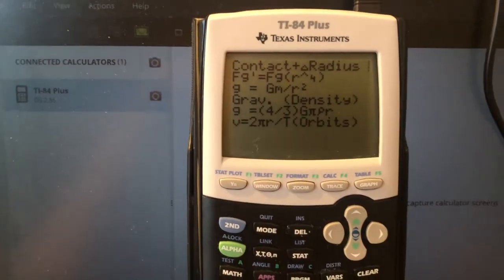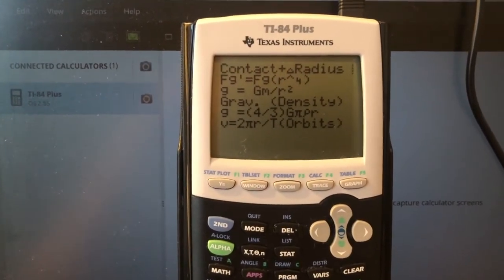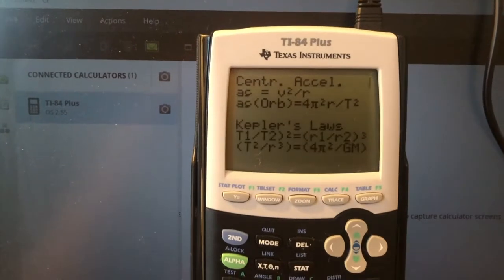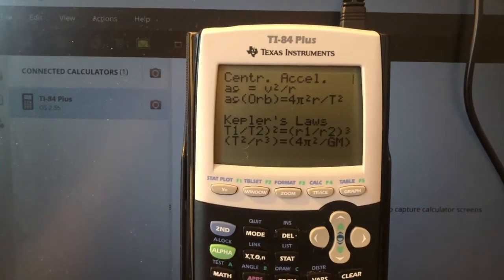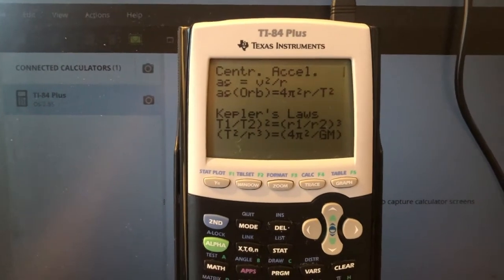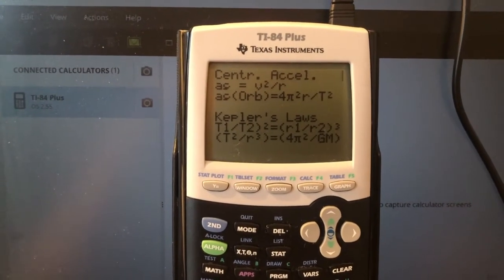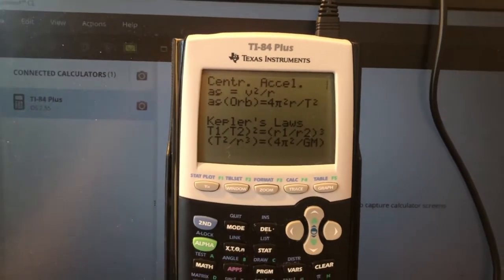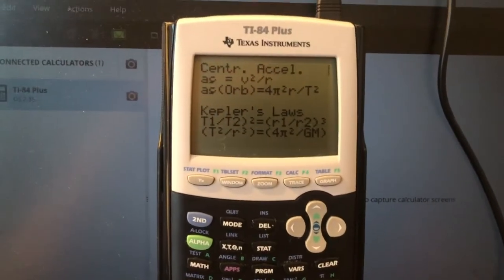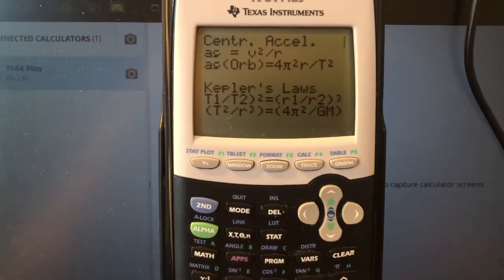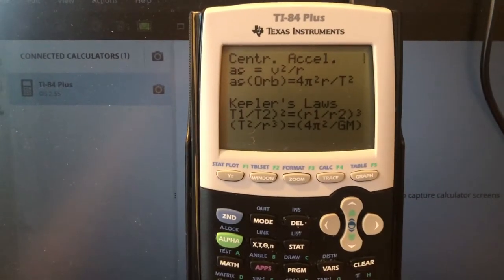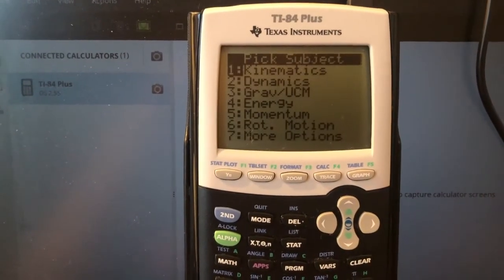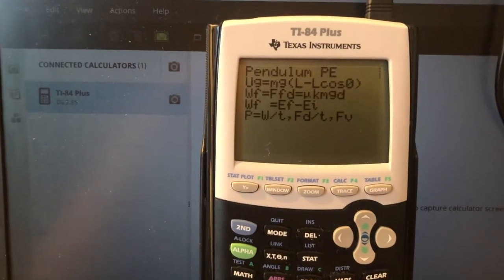You have your speed of an object in orbit equation, 2 pi r over t. You hit enter, you go to the next page. You've got your centripetal acceleration equation. That's not in the reference table. You've got your centripetal acceleration for an object in orbit. Notice that it really just takes the 2 pi r over t equation and subs it in for v. And then you've got Kepler's laws. Kepler's laws are not officially in the course, but I think they could be useful, maybe not, whatever.